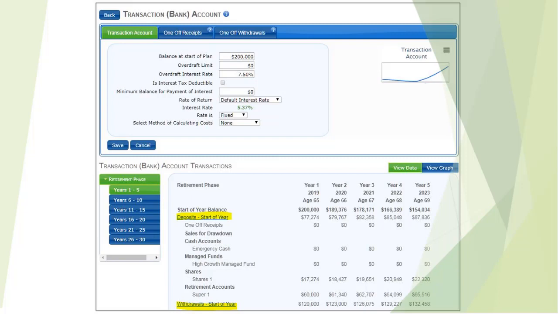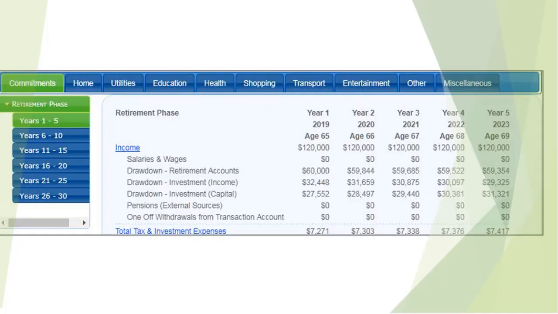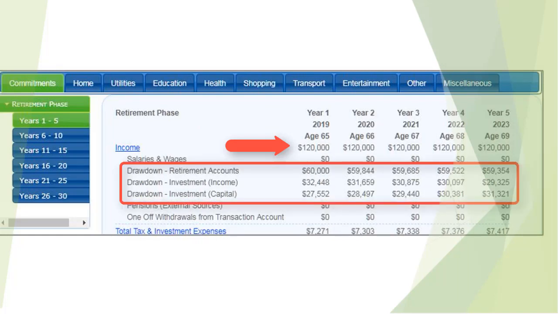In the first 5 years of the plan, the funds from the share account and the superannuation are being drawn down. The withdrawal at the start of the year is the amount nominated in the retirement income. These funds are withdrawn and deposited into the budget as personal income, replacing salaries from the savings phase. Note how the value is allocated to retirement accounts, investment income and investment capital.